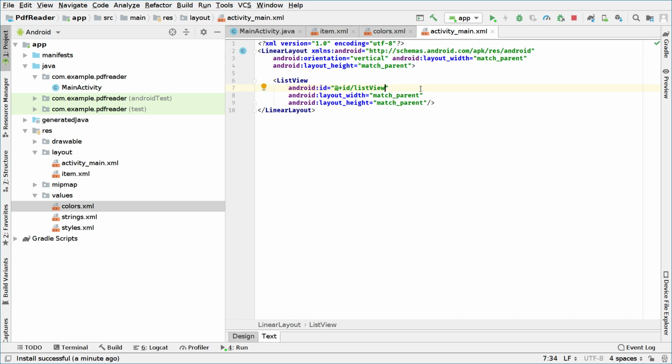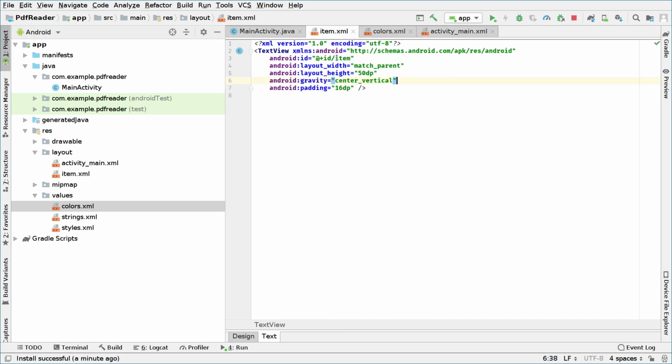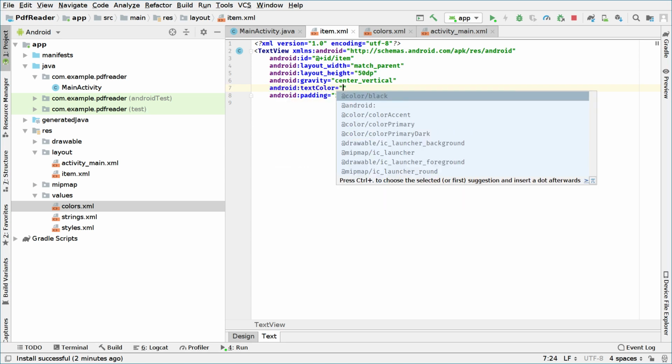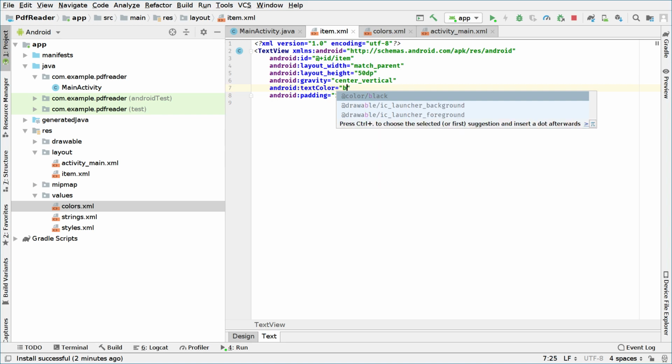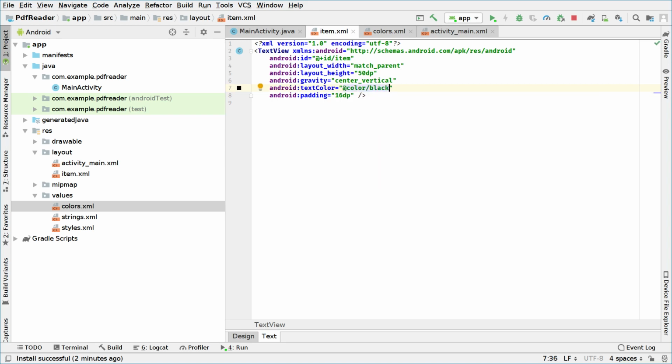So we're gonna go to item.xml file, and we're gonna tell the system that we want the text of these, or of every cell, of every row view, to be black, right? Because we like the black color. So I'm gonna say text color, and I'll set it to black. Actually, add color / black. And that's how we set the text color to black.